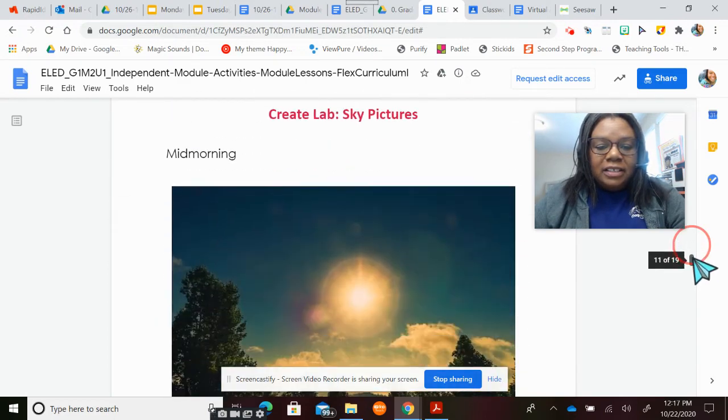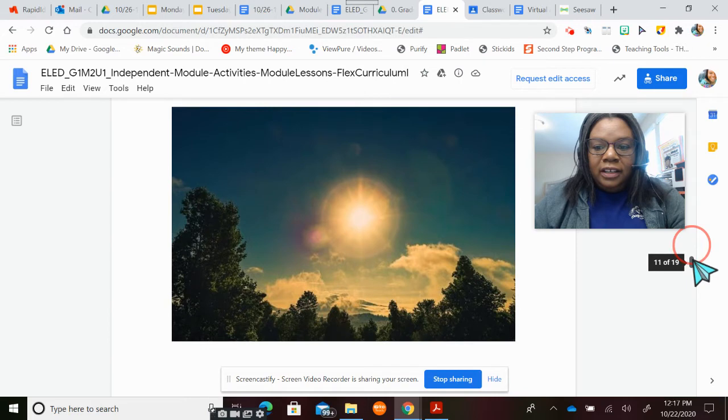Next is a mid-morning picture of the sun, where it's hovering over the trees, and it's absolutely beautiful. When the camera took a picture of the sun here, it made a halo around the sun, and it looks like you see little rays coming out of the sun in all different directions. That would be a beautiful picture to paint, draw, or color.